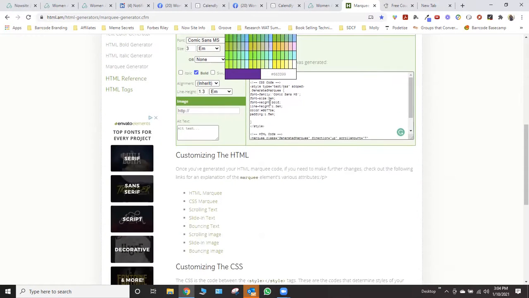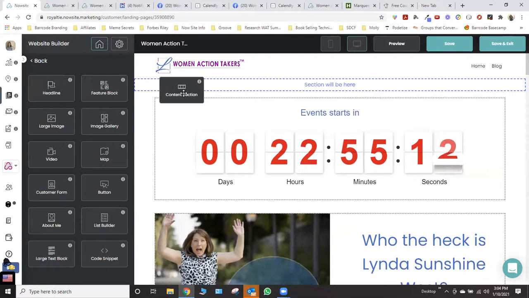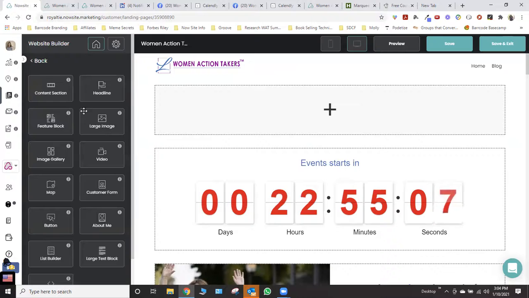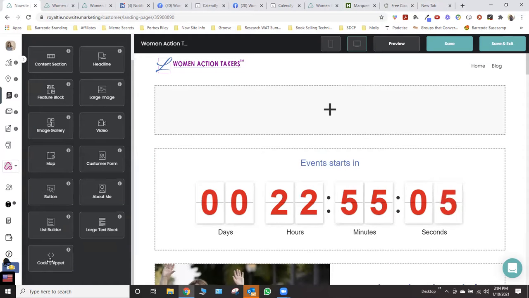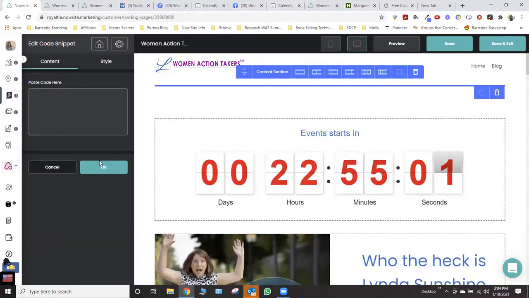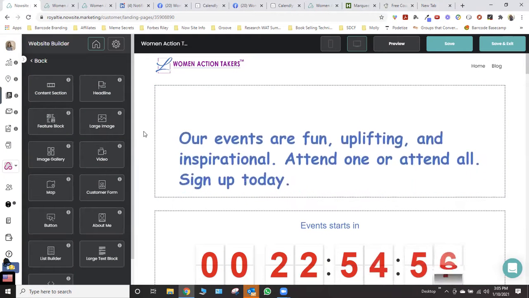What I'm going to do now is left click on here, and that automatically selects the text. I'm going to press Control C to copy it and go back over to my Nowsite site. I'm going to drag over a content section and click OK. Then we click over here, code snippet, left click, drag it into here, and I'm just going to add that code right here. Click OK. And there we go.